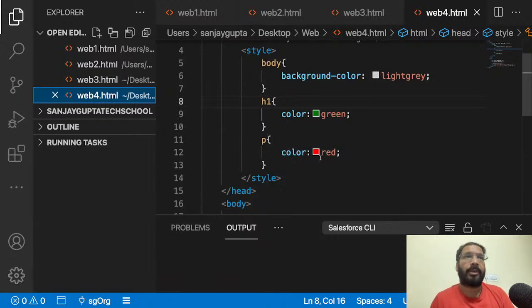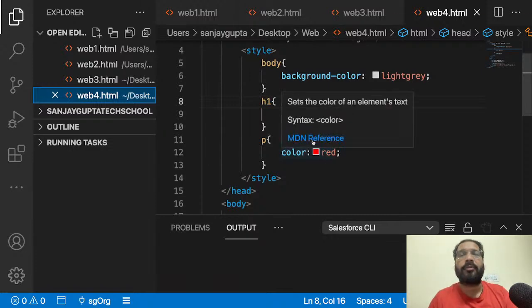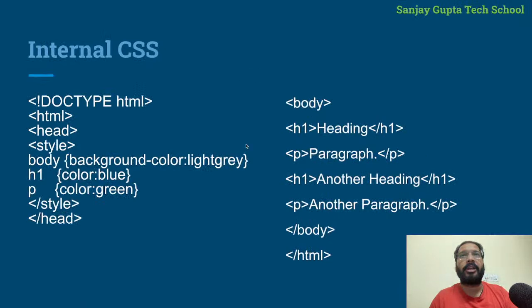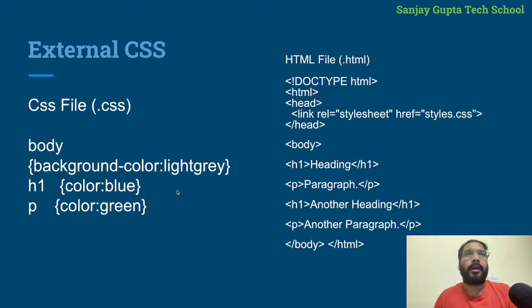If you want to implement external CSS, there should be a separate file where you will be writing all the CSS, and then you need to use that file in your HTML code. So first of all, we need to understand how we can write external CSS, what the syntax is. Then I will be showing you how we can create the file and how we can utilize that external CSS in our HTML code. Okay, so this is the example for external CSS.